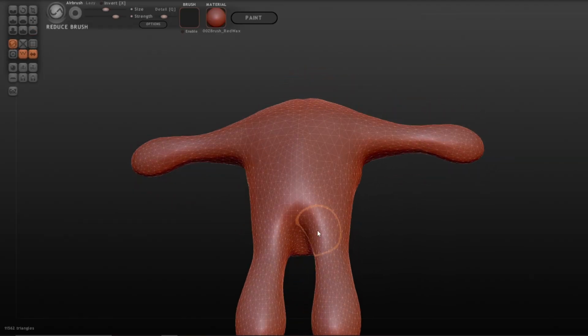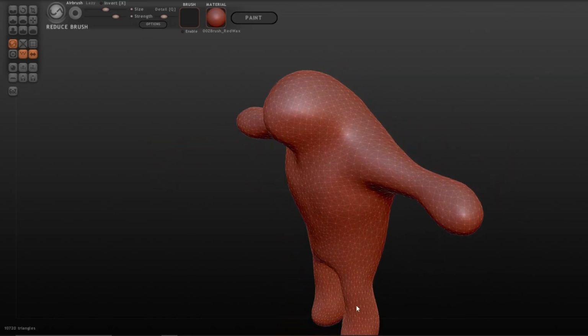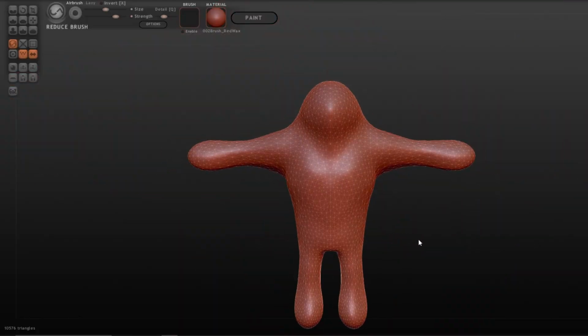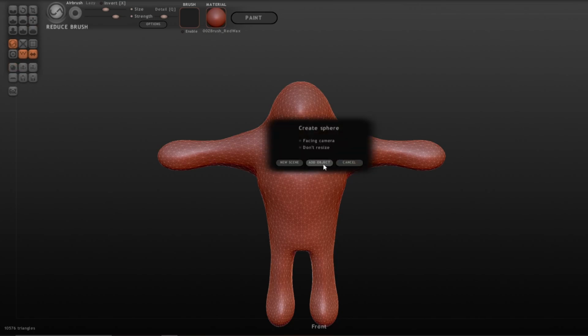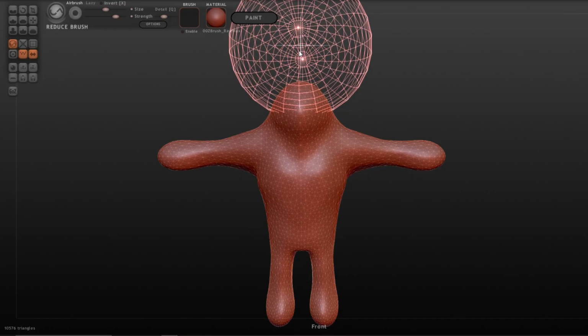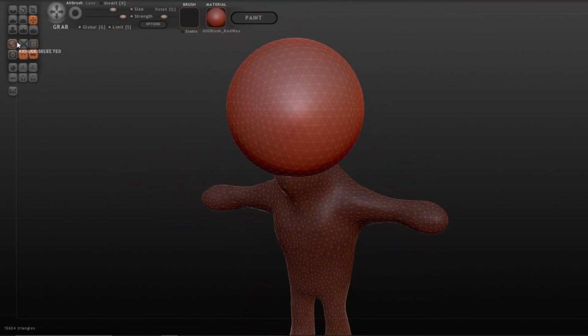I'm using the reduce brush to reduce the amount of polygons in certain parts of the creature. It is important to optimize your creature and reduce the number of polygons when you can. I tend to reduce the number of polygons on the back and on the crotch of the creatures. Generally, there isn't much need for there to be high poly count there.